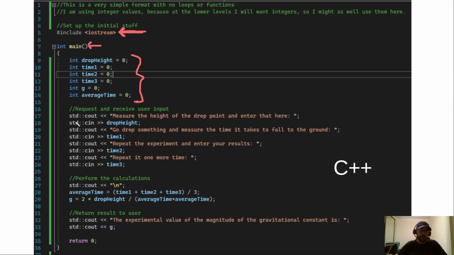And the next thing then is the program here. You can see this is the procedural version. I just have it ask the user for the drop height.